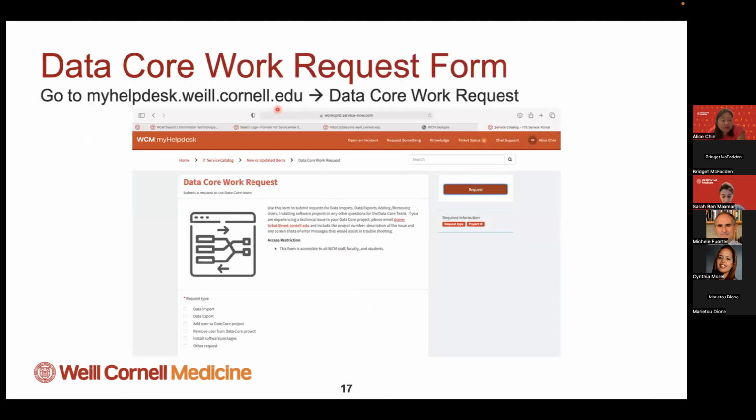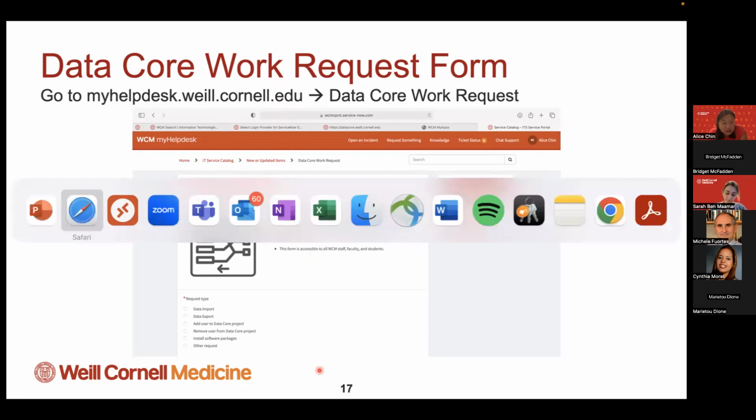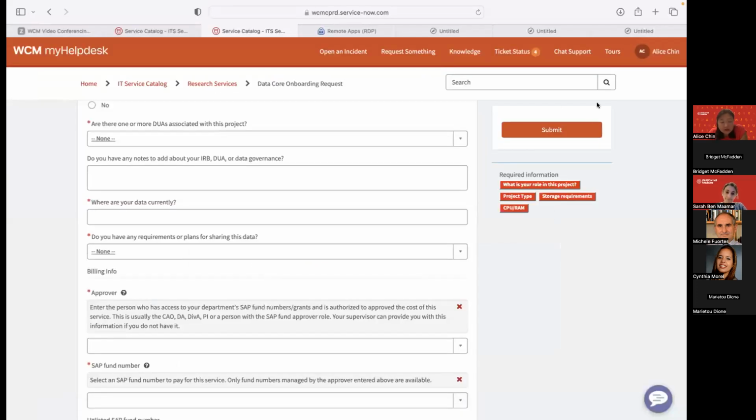The other form that we use a lot within data core is the work request form. Anytime you need to reach the data core team or do anything with your data core project, you would submit a data core work request form.